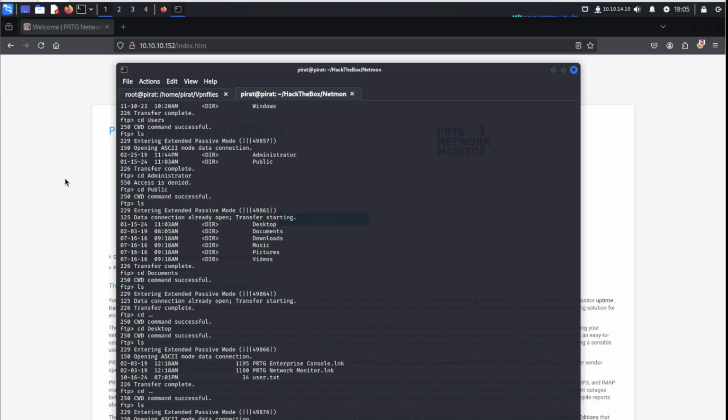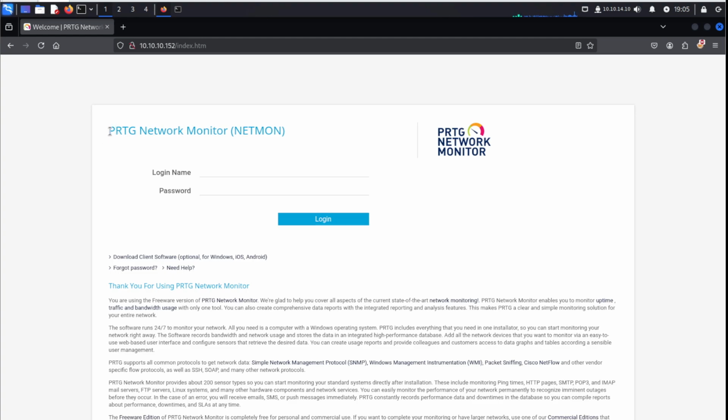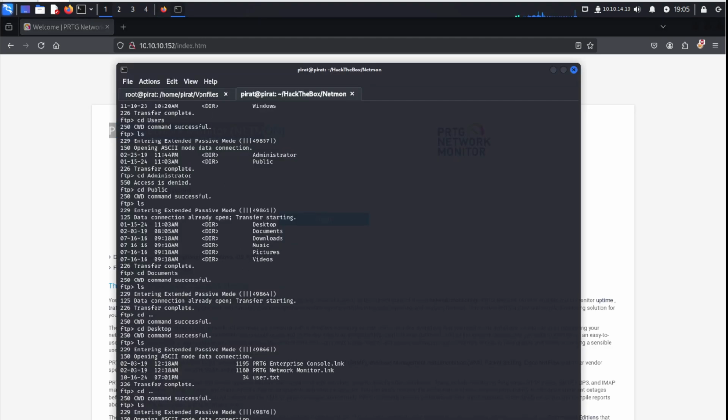Now we know that we are using PRTG Network Monitor. If you guys don't know what PRTG Network Monitor is, it is used to monitor bandwidth usage. It's a monitoring software, technically, and it is usually installed in ProgramData. So we can check ProgramData, and hopefully we can find a config file.